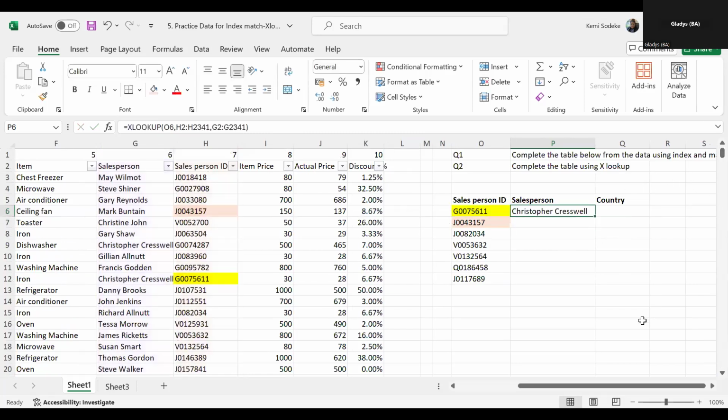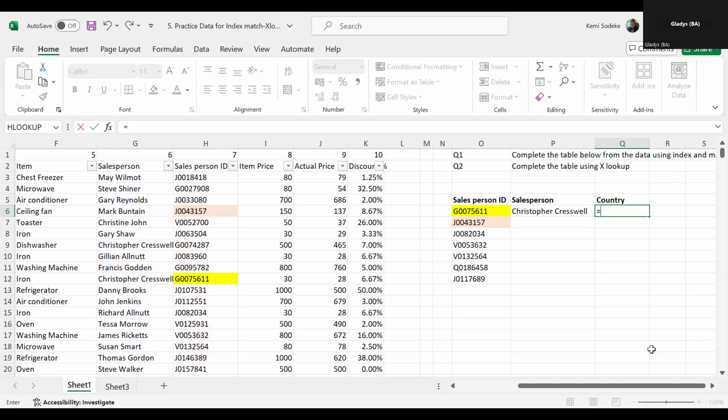Can you see how much simpler that is? Yes. So if you have XLOOKUP, you don't even need to use VLOOKUP or index and match. Well, XLOOKUP is relatively new, so if you don't have the latest version of Excel, you might not have that functionality. So let's do it for country.